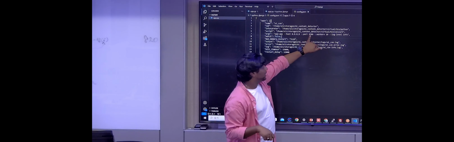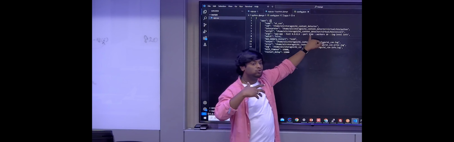And port, as I told you, the port is used to run the different APIs or the different things on the same server. So you can use any port for your APIs on that, okay?